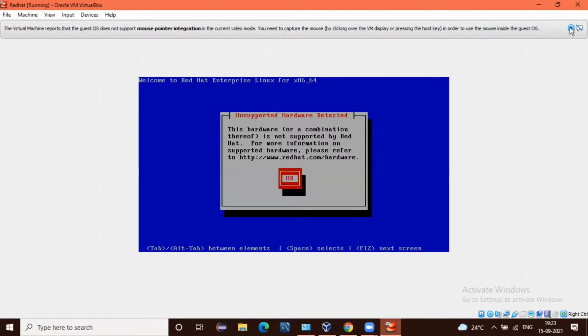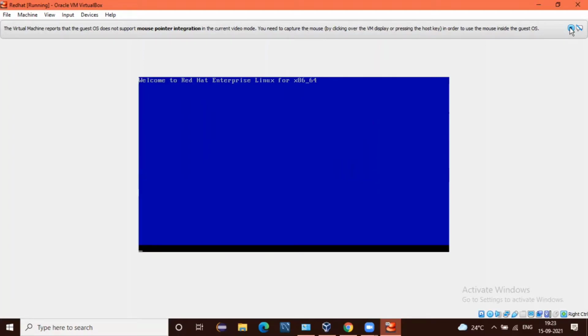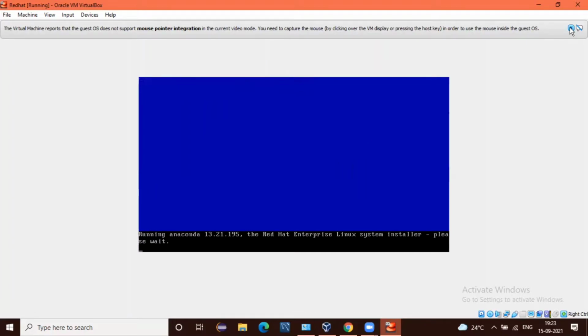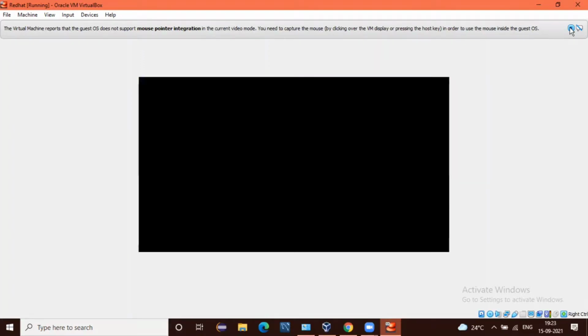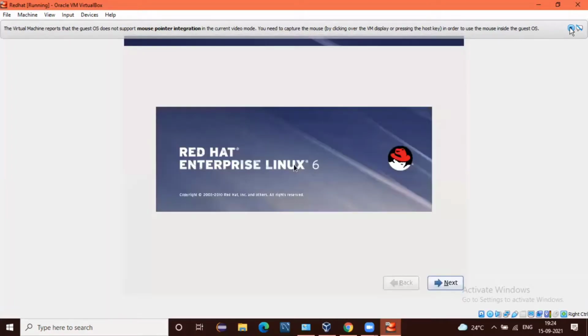Okay, so after that, just click on OK. If you get this error message, don't think it's an error. It's normal that you will get it in the installation process. It says unsupported hardware detected. You just have to click on OK. That's all. It will go to the next. Deepa, let me take the controller. I'm just taking the control now.